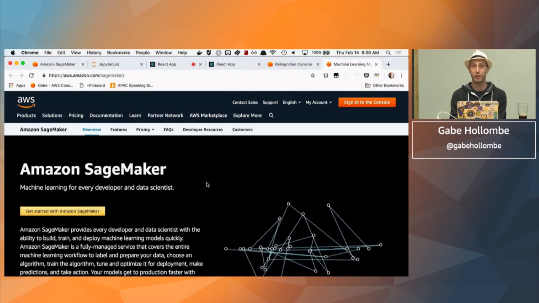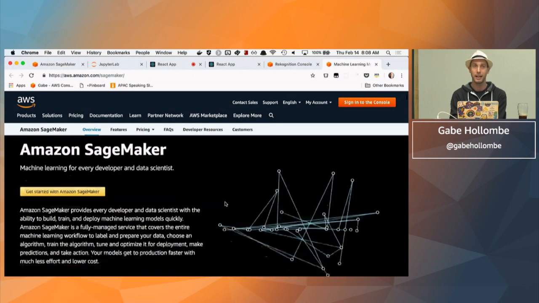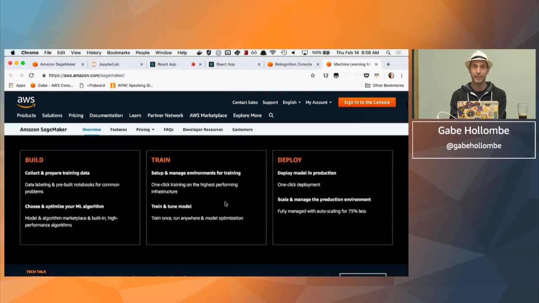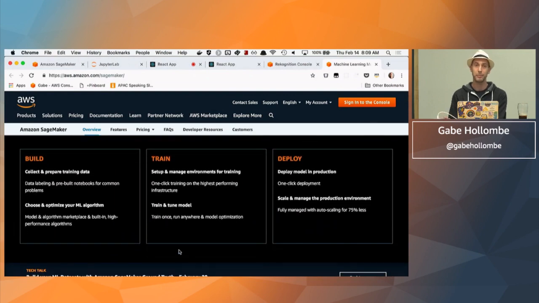It gives a nice overview on what Amazon SageMaker is and how it works. The key points about it are SageMaker makes it very easy to do the three things that you want to do during machine learning model development, right? Building models, collecting and preparing your data.